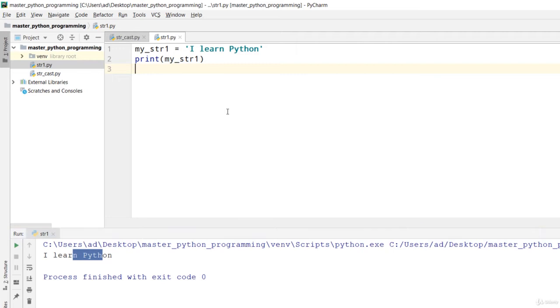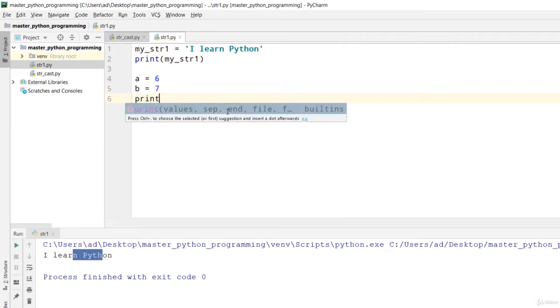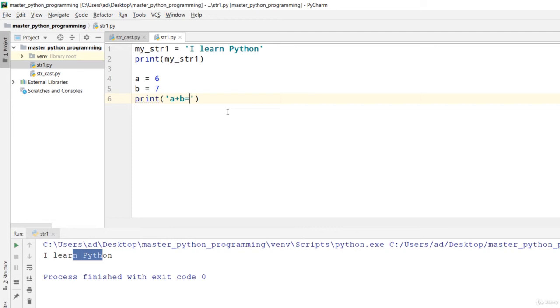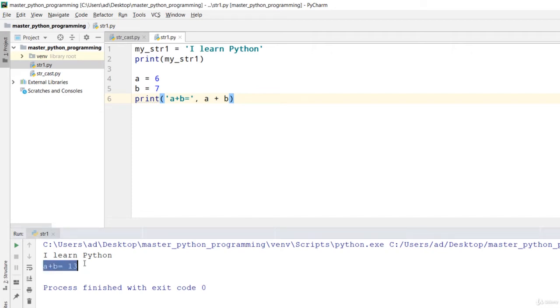Let's try an example here in PyCharm. Let's say a equals 6, b equals 7. And now print 'a + b =', and after the ending single quote, I use a comma and a + b. I'm running the script. It displayed a + b = 13. And now I want to comment out these lines. The recommended way is to use a hash character for each line. So this is the recommended way.